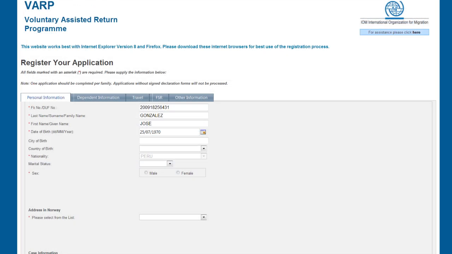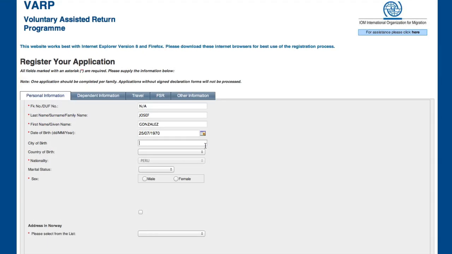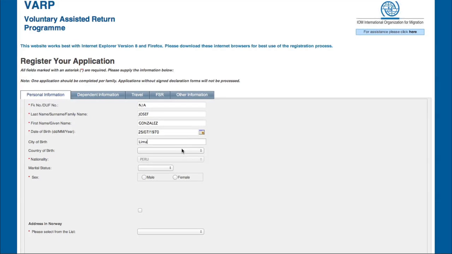If the box we've just looked at doesn't appear, you'll be here already. This page is for your personal information. Fill in as much information as you can to help your application process. As a minimum, you need to make sure you fill in all the fields marked with a red asterisk. First, your city or town of birth. You can type this directly into this field. Next, the country of your birth.